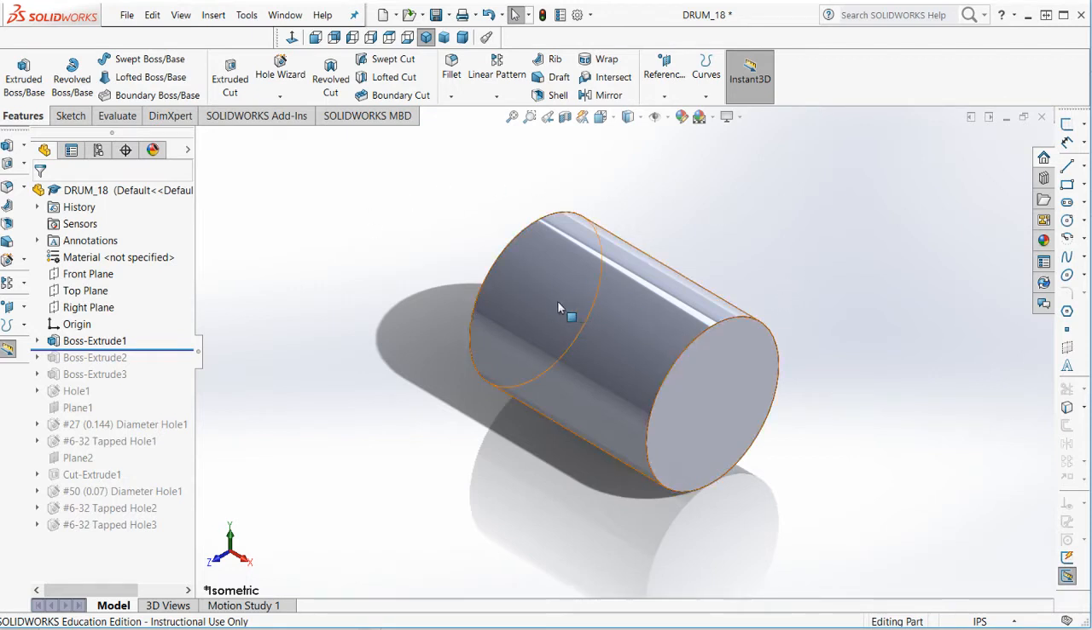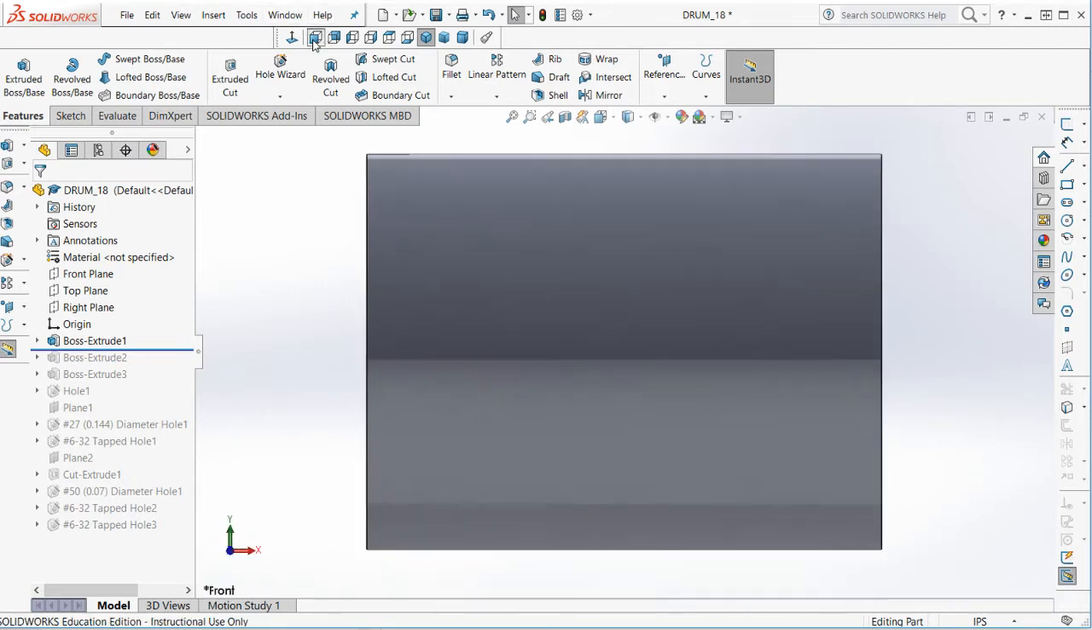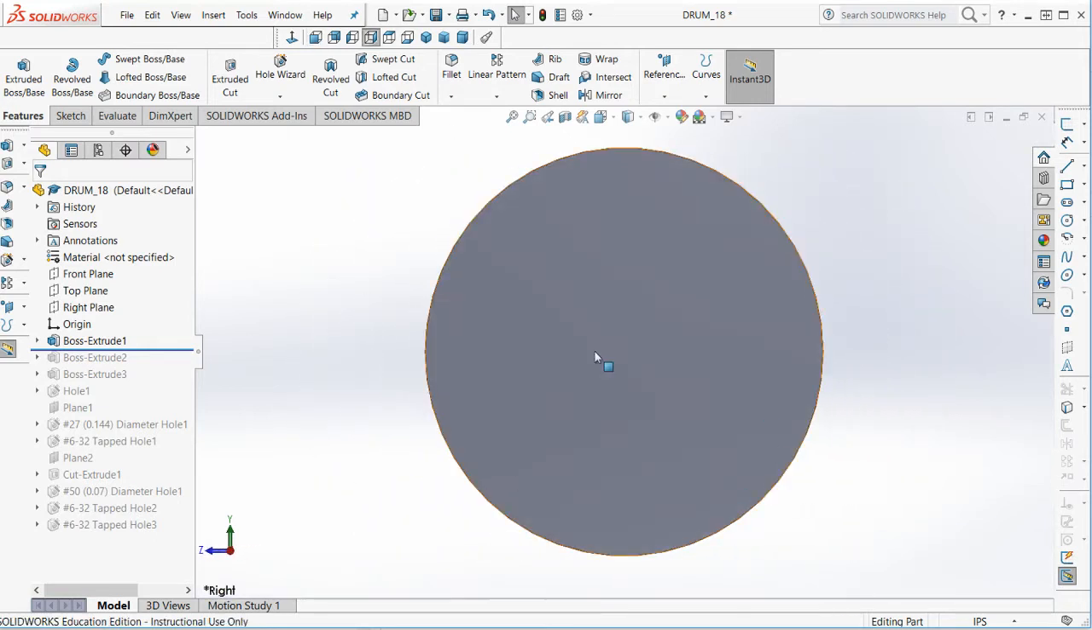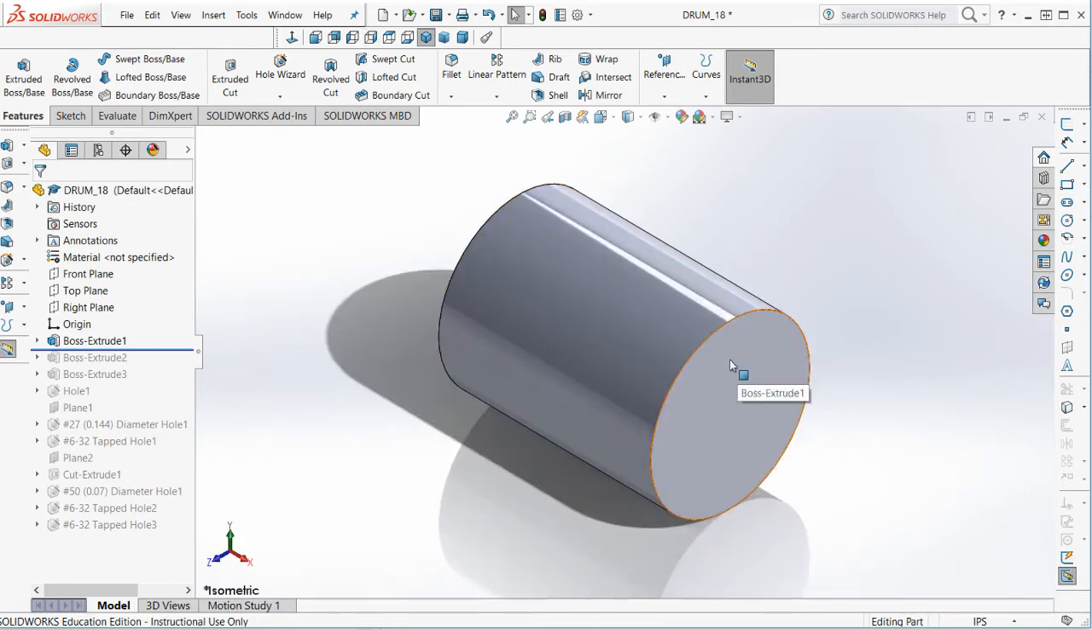Now I want to point out my orientation here. I've got a front view of the rectangular view of the cylinder, and this is my front. And then on the right, I see the circular view of my cylinder. This is going to make laying out your drawing easy. I highly recommend that you orient your own model like this. So that's how I got started.